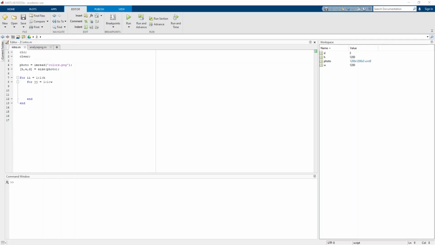Now these two loops will simply have numbers increase from 1 all the way up to h, which is 1200, and up to w, which is also 1200.